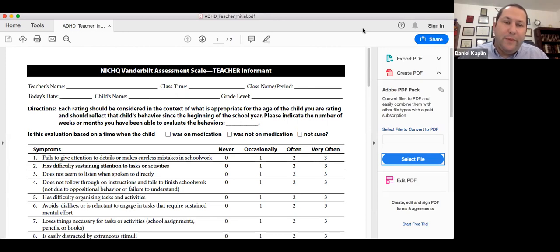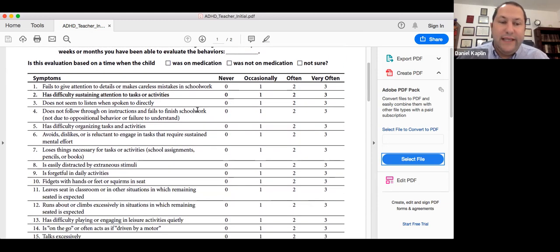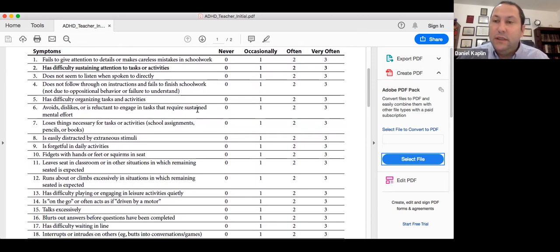Okay, so I pulled up the Vanderbilt ADHD scale. Now, I pulled up a teacher informant. There is a self-report and there is a parent's version, but I think it's good to see the various ways we can assess. So let's go through the symptoms, and you're going to see the first 9 symptoms are for ADHD inattentive subtype, and then the second 9 features or symptoms are hyperactivity. So let's look at 1 through 9.